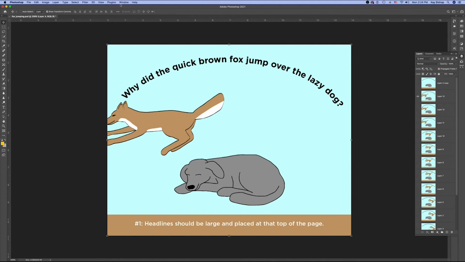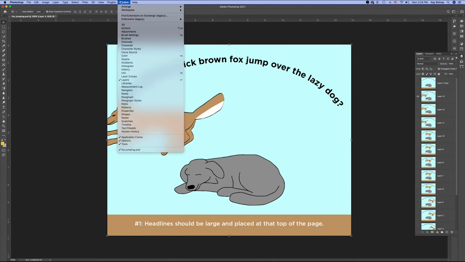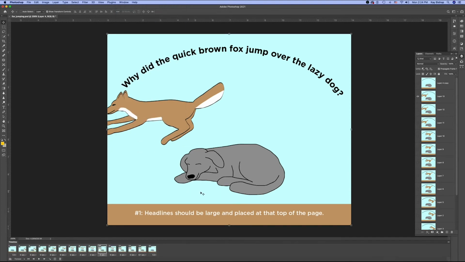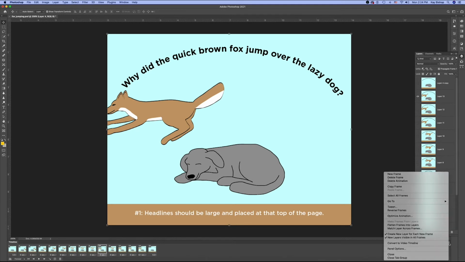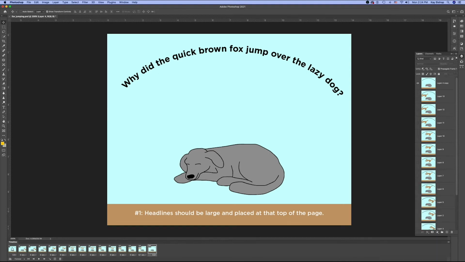I want to go to Window and then open up my timeline. So select Timeline from your window, and then make sure that you can see the hamburger menu or the option menu on the right side. Click on that. That will give you some more options that we will utilize. I'm going to delete these layers in the timeline right now so you can see what it'll look like on your screen when you start off. You won't have any layers here.